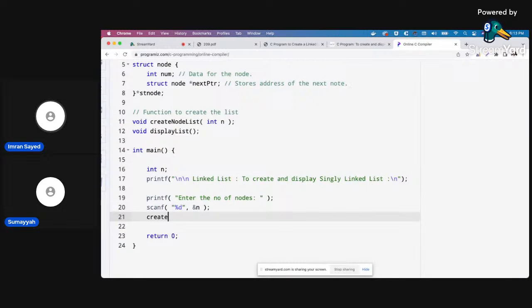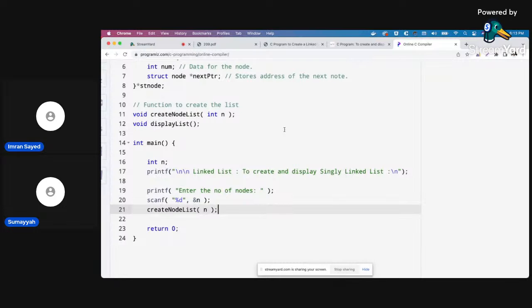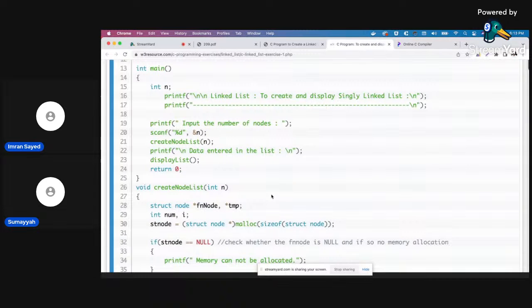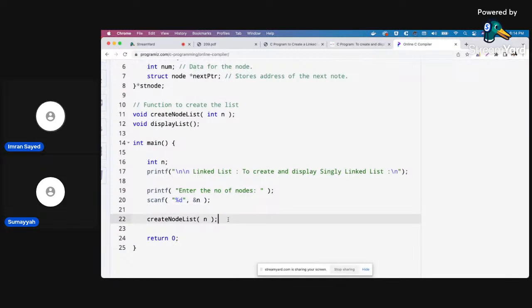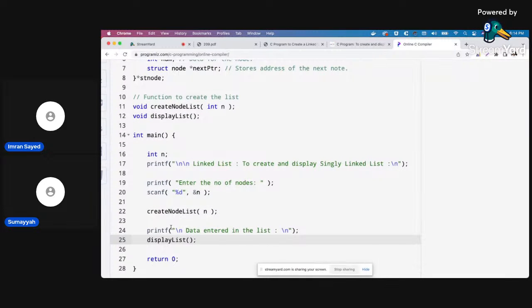Scanf. So create node list and we pass the n. Oops. And whatever user has entered. Then data entered in the list, we just go ahead and display that. So yeah, I'll just copy that. It's nothing special there. Okay, now we have to create this function.